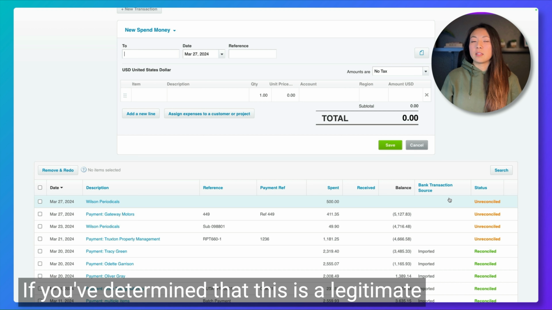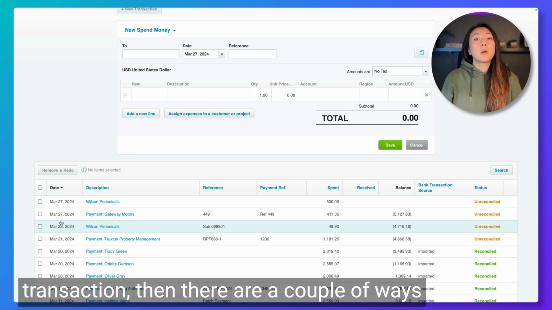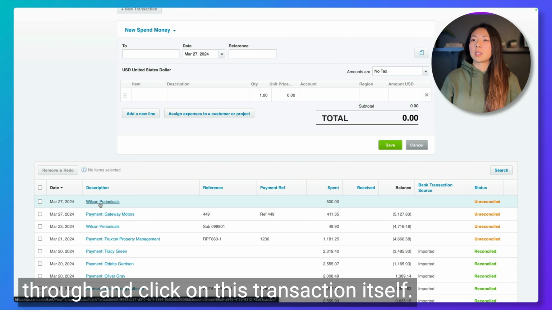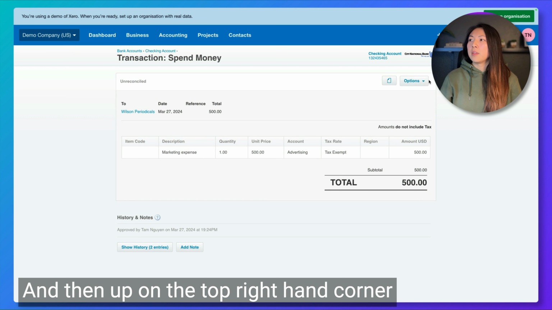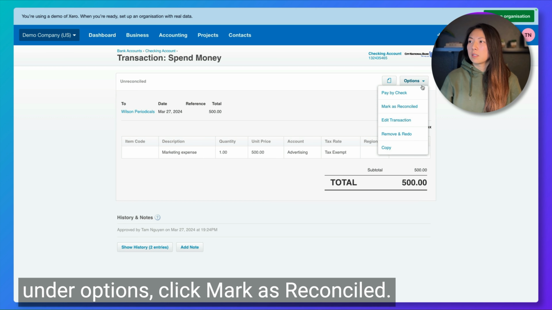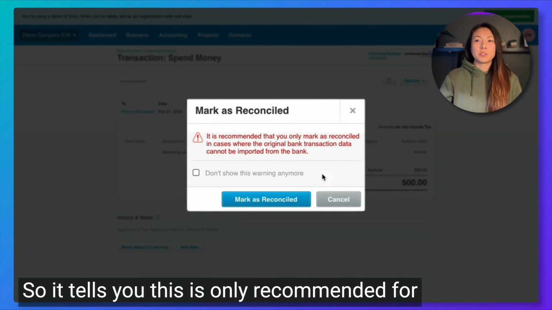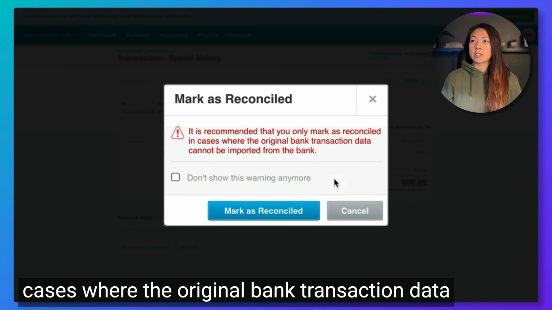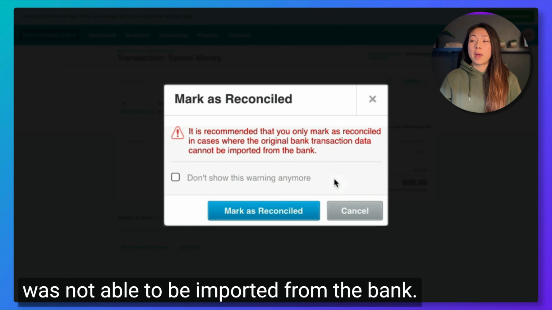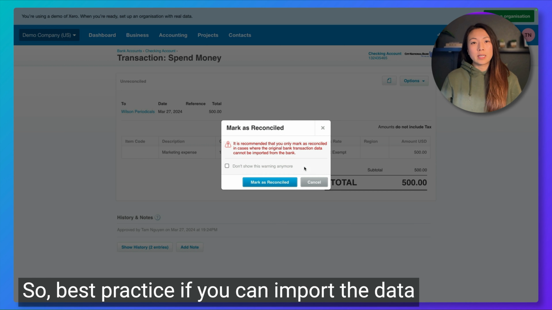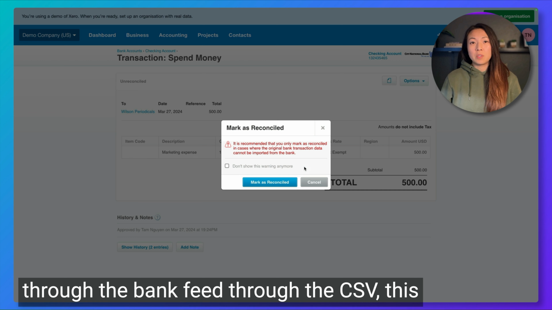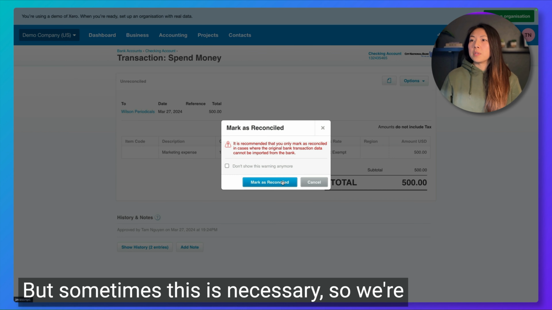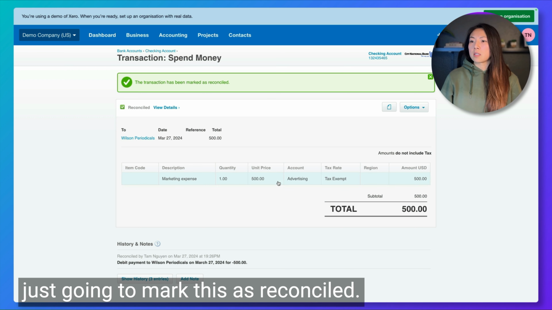If you've determined that this is a legitimate transaction, then there are a couple of ways that you can reconcile this transaction. The first and most manual way is to go through and click on this transaction itself, and then up on the top right-hand corner under Options, click Mark as Reconciled. It tells you this is only recommended in cases where the original bank transaction data was not able to be imported from the bank. Best practice, if you can import the data through the bank feed or through the CSV, is to do that, as it leaves a better trail so that others are able to easily follow what you did in the system. But sometimes this is necessary, so we're just going to mark this as reconciled.